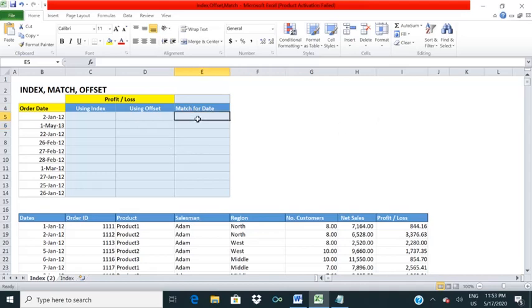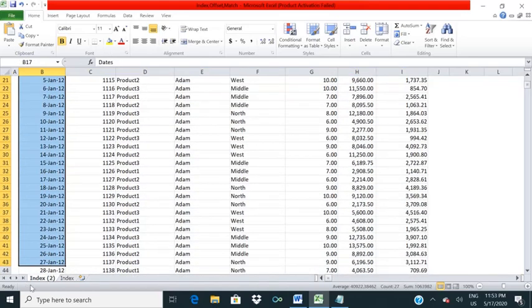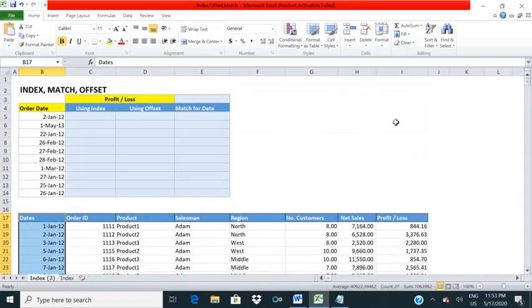So the MATCH function basically works on a one-dimensional array. So what is that one-dimensional array? Like this is a one-dimensional array. It may be one row or it may be one column. So this is a one-dimensional array and the MATCH function will work on this.